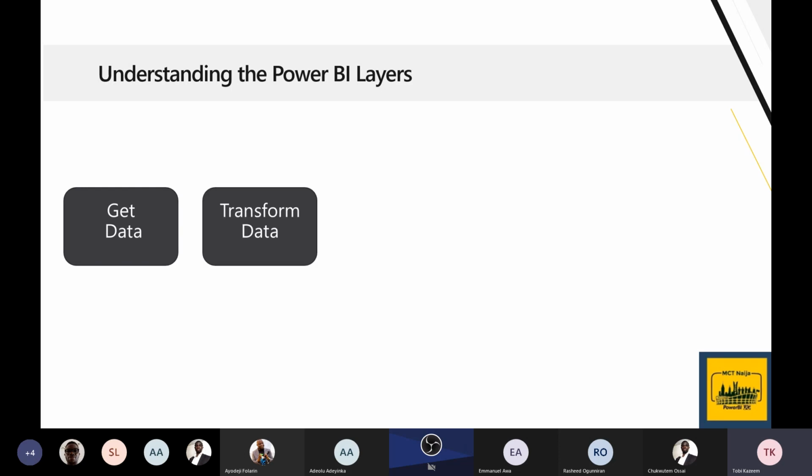Data is the crude oil. The gold mine, when it is extracted from the deposit, does not make any sense. We need to refine it, so we transform the data. Then comes loading the data. Where are you loading it to?